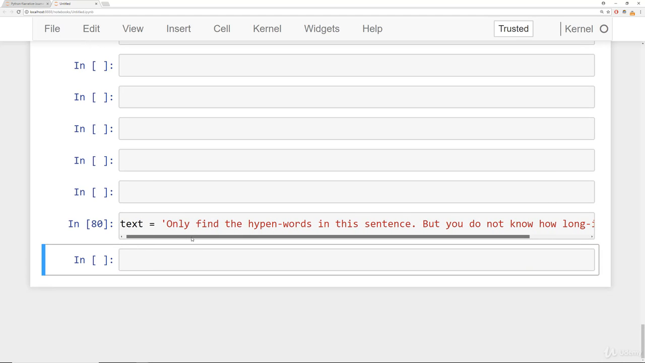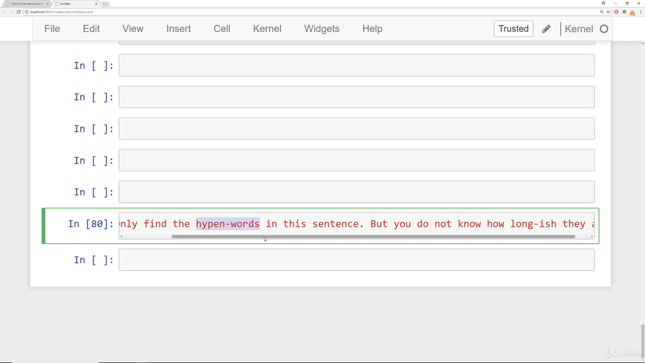Okay, so we have this text, and basically the main point of this text is that I have hyphen or dash words, and then later on I also have hyphen or dash words. But note here how I don't know how many letters are before and how many letters are after this dash. So my main task is, given this piece of text, go ahead and find words that have a hyphen or a dash in the middle of them. So how would I do that?